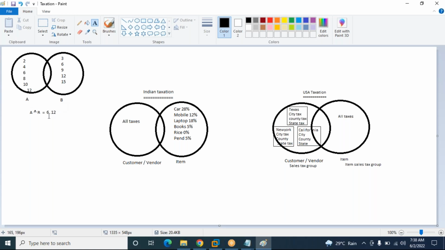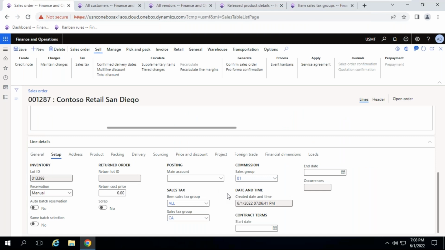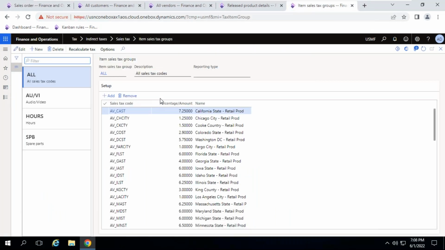Okay, one more question, Satya. If you look at the customer here in the US setup, in California we have three types of taxes, correct? Then when you are selecting an item over here, out of those three types of taxes, how will the system recognize which tax needs to be selected?